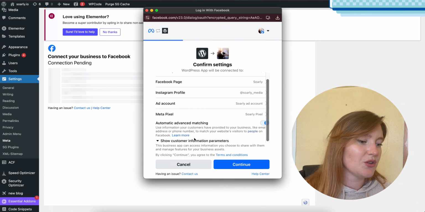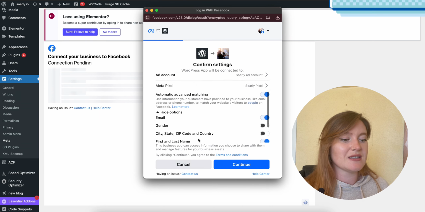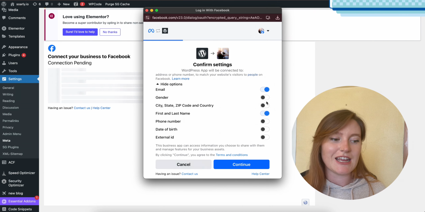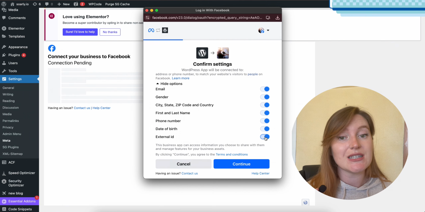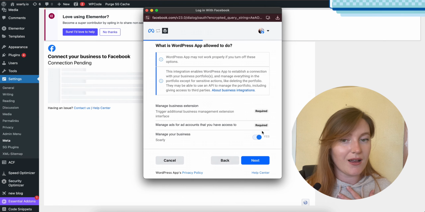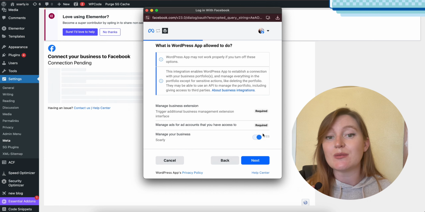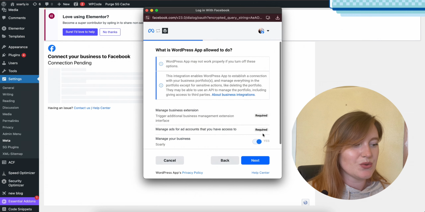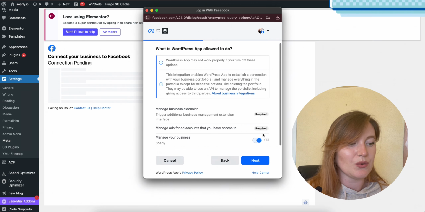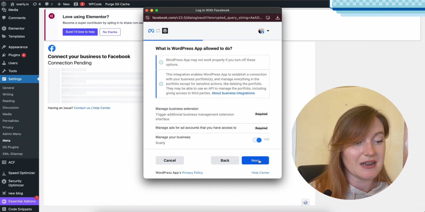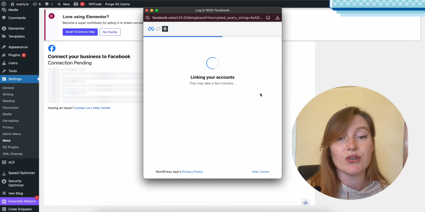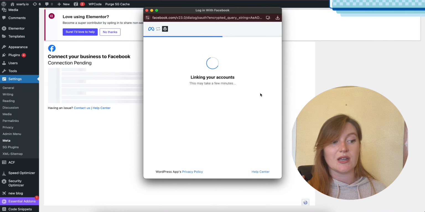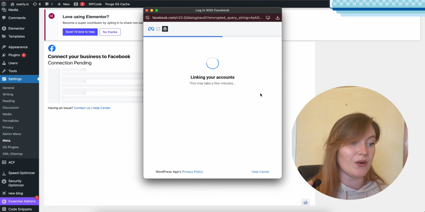You're going to want to select automatic advanced matching, and then quick tip in the options of what data you want to take from people, I advise just taking all possible data. So you should allow this to manage your business, and that is your portfolio, simply because there may be changes that you want to make on your site side, and you want your site to have access to your portfolio.